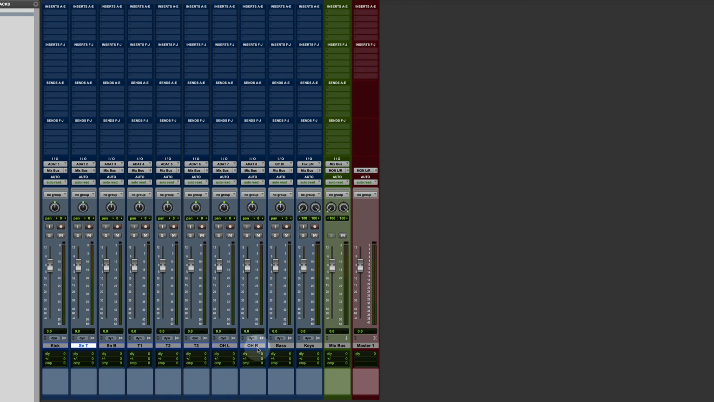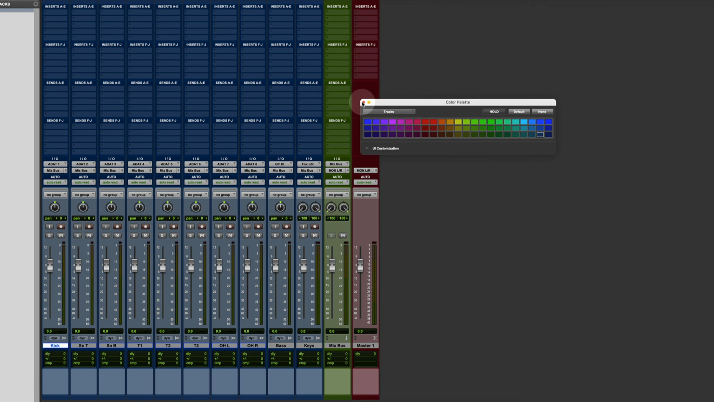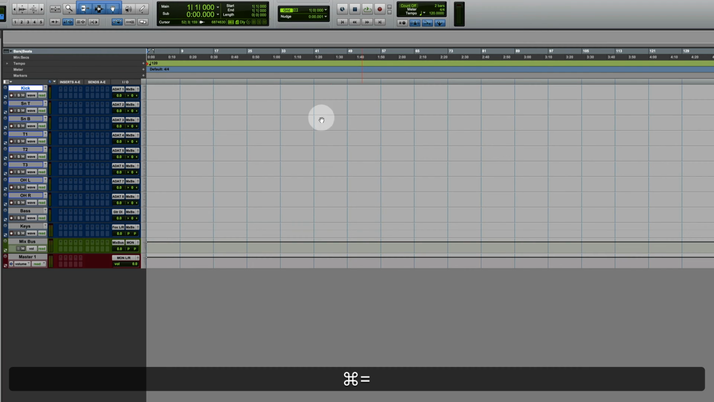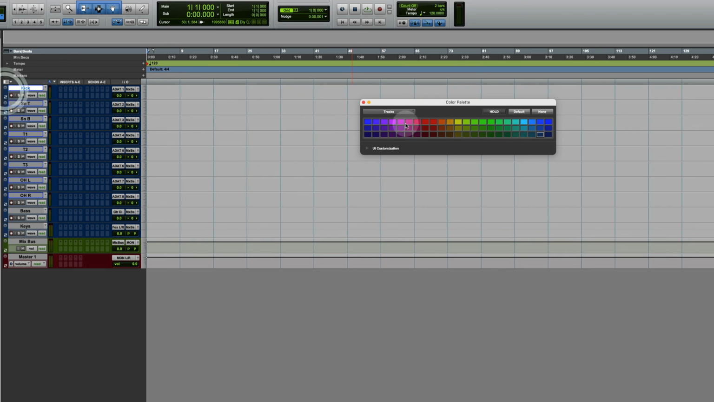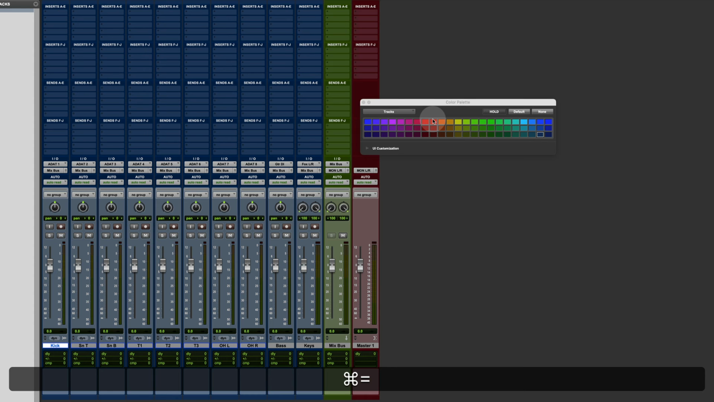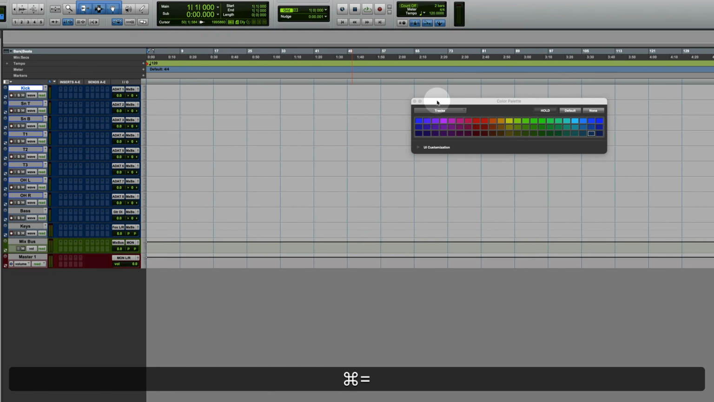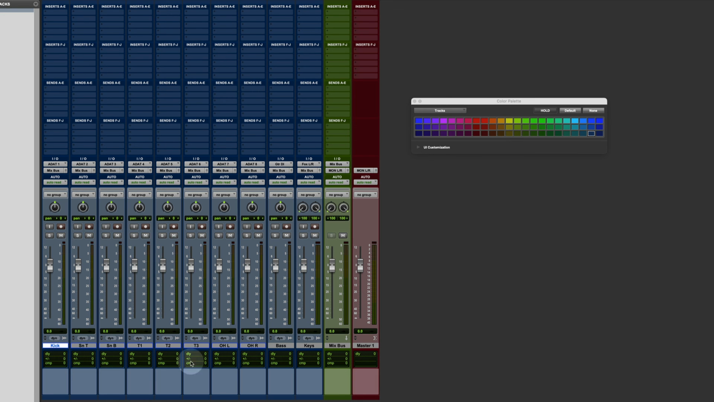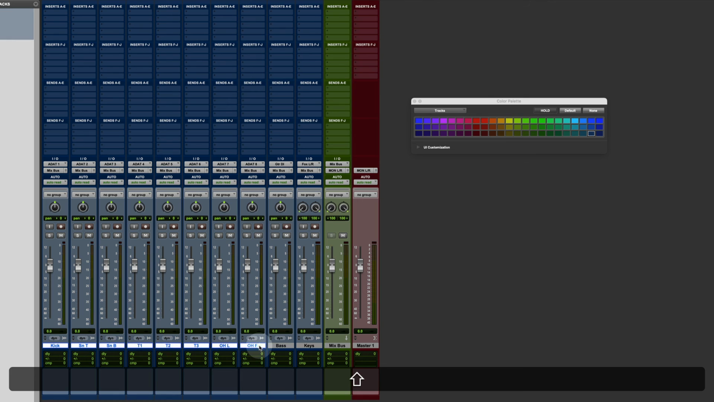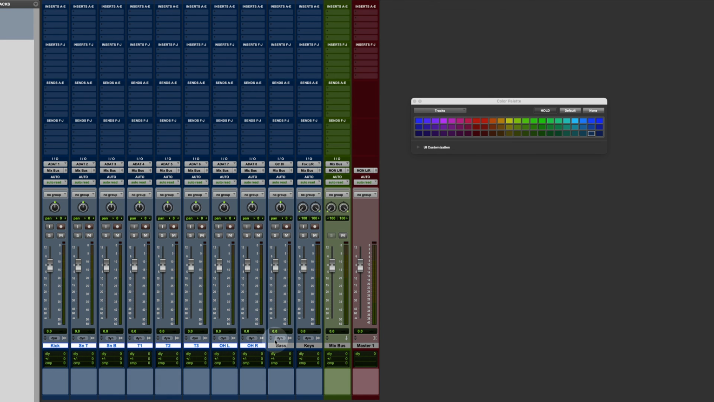Now for changing colors, we just click on this color bar down here and we can open up the color palette. The same can be done in this window. We just click on the color palette will open. It will stay open until you close it so you can switch between the two windows. Okay, let's say I want to make all my drum tracks red. Again, I can just shift. I don't have to hold any modifiers. I can just click on whatever color I want and it will change it.